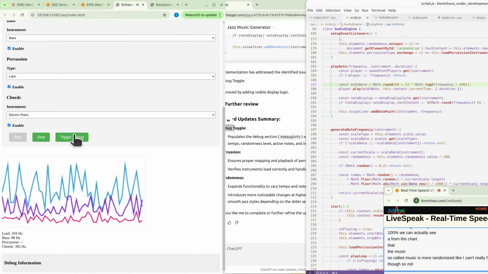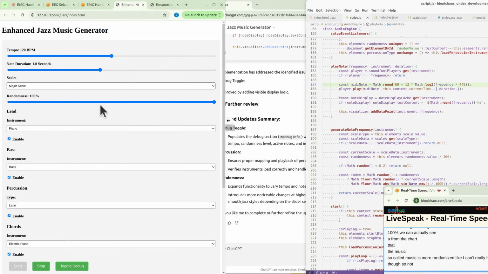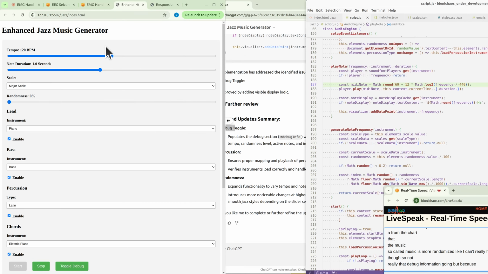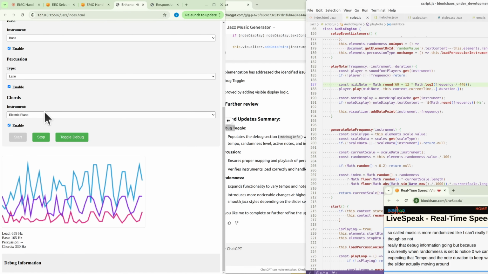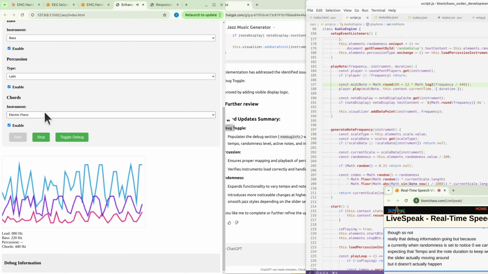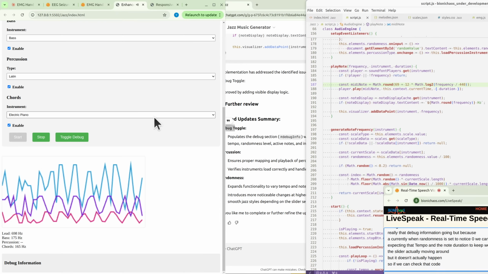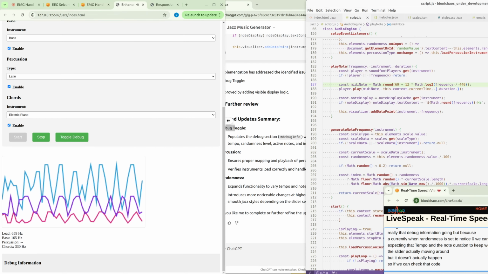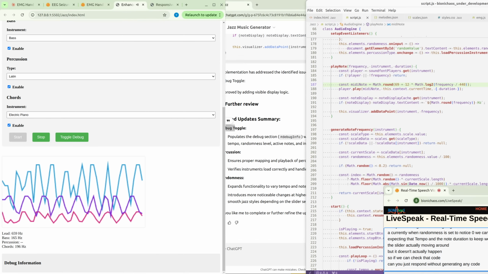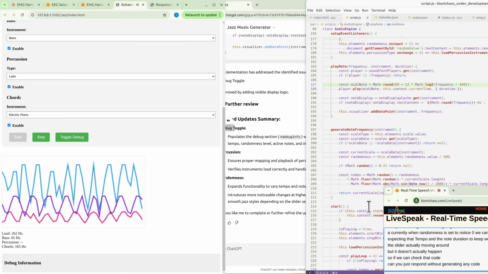Yeah, we really need the debug information going. Because currently when randomness is set to not 0, we were kind of expecting the tempo and the note duration to keep varying, the slider actually moving around, but it doesn't actually happen. So if we can check the entire code, can you just respond without generating any code? Just give an overview of what's going on.